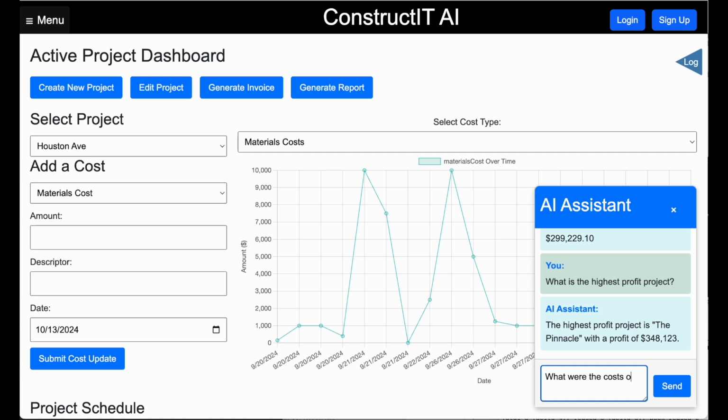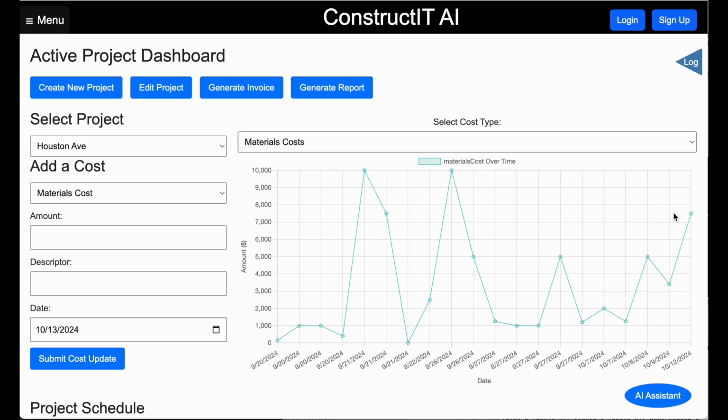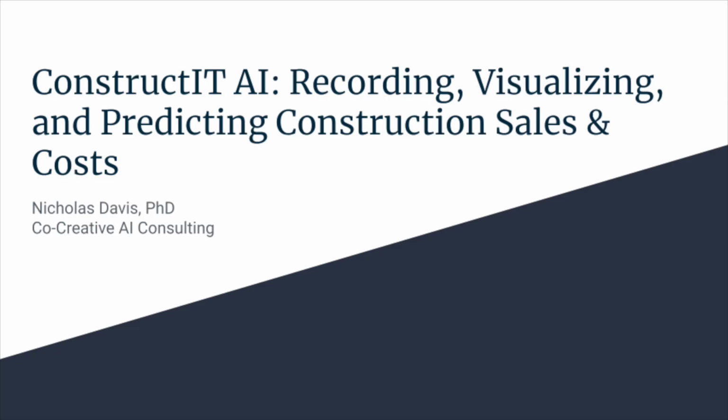What were the costs of the Pinnacle? And it gives the cost of the Pinnacle materials, the operating labor, and subcontractor costs. So you can ask it rapid questions about the database and get responses back. And it's the current version of ConstructIT AI.